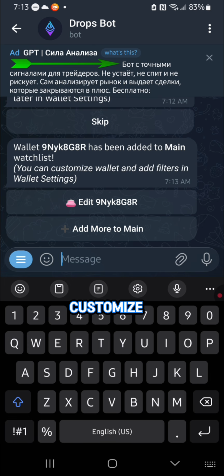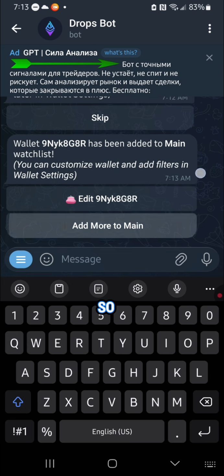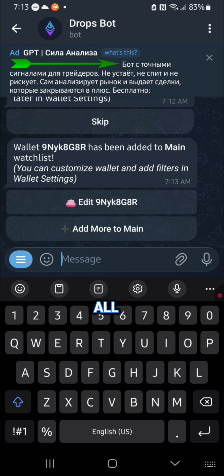You can customize the wallet and add filters in wallet settings and thereabout. So this is all you will need to do. As a matter of fact, there's nothing else to do other than waiting. If any notification comes, I'm going to show you how it looks.